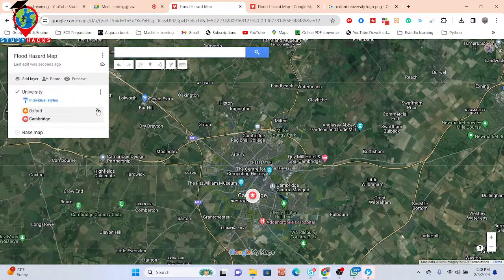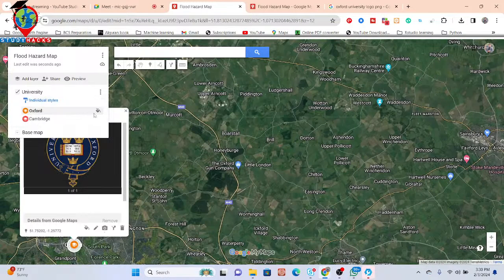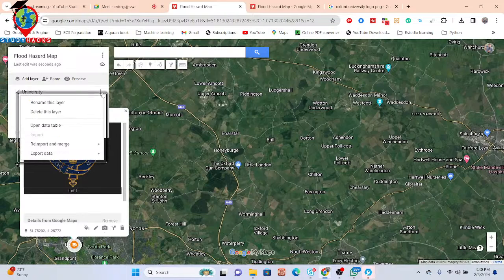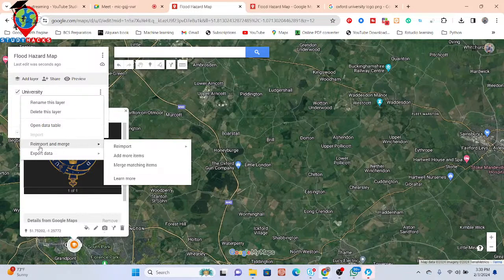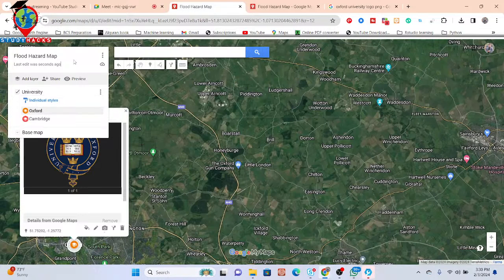You can see, click on here. You can also edit this type of information. Also, you can easily remove this type of thing from here. So at this time, you just simply click on here. Here you can see delete layer, open data table, export image, add more information, export data. You can see this data you can easily export as a KML or CSV file. You can easily export from here.